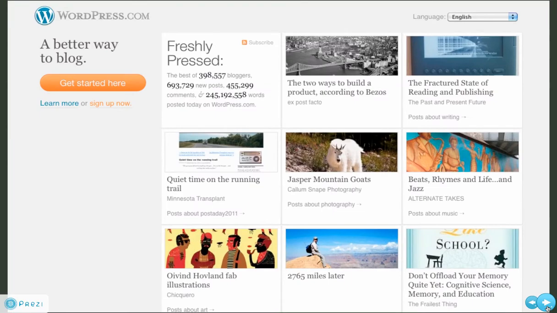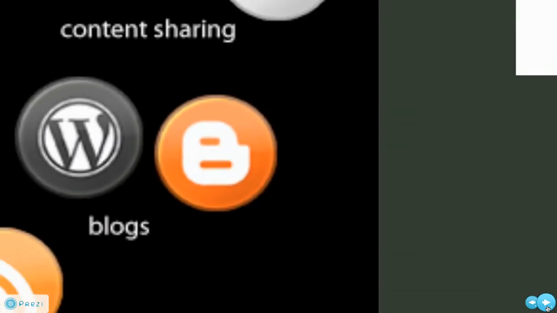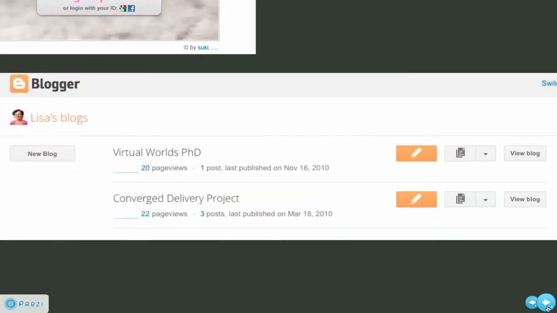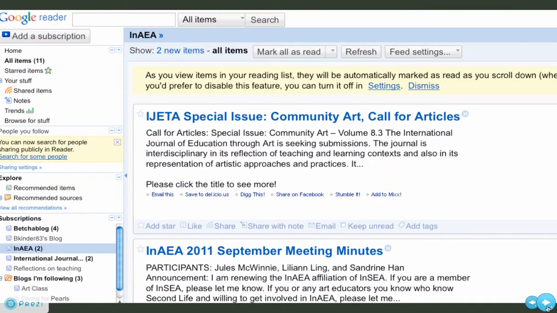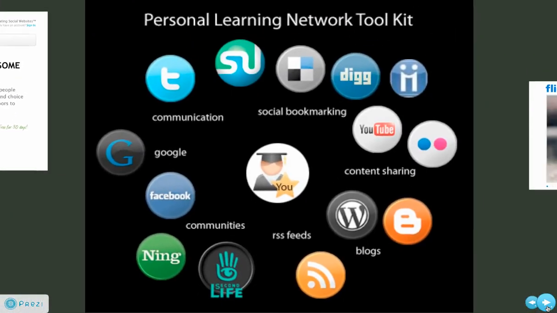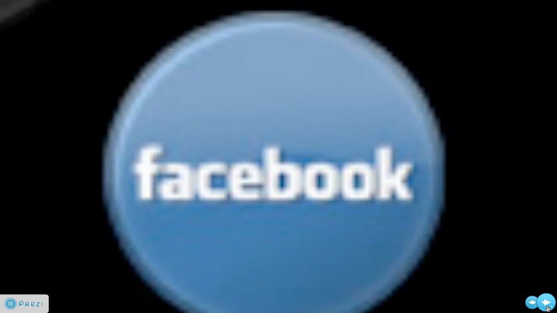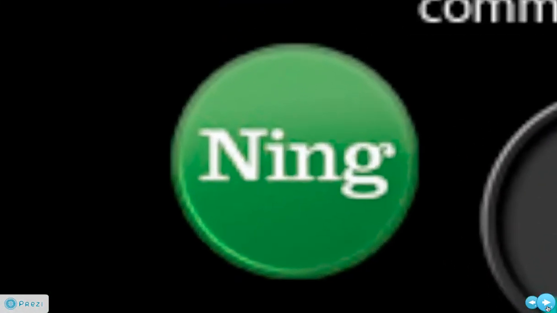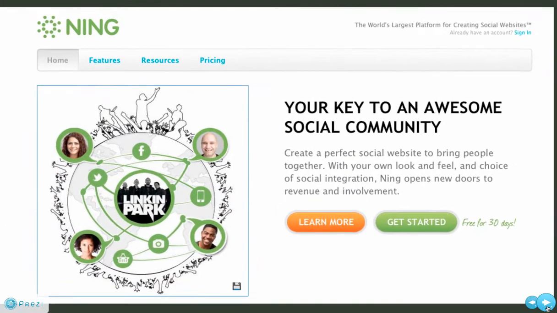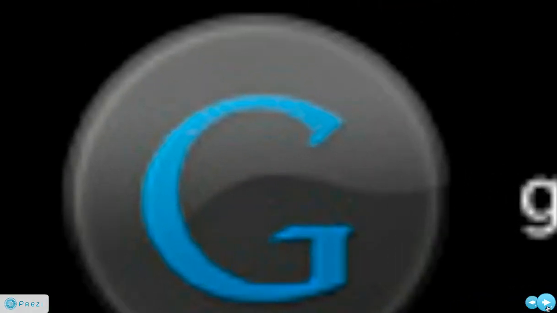WordPress is a type of blogging tool, and you'll be using that one for your assignment. And Blogger is another blogging tool, and there's a number of blogging tools now. So you don't need to know how to make a website, you can use these tools. There's little symbols for RSS, which are syndicated feeds. Again, you subscribe to what you're interested in. We have Facebook. Most of you are probably using Facebook, maybe not for education, maybe just to share things with friends. Ning is a space where you can create community websites.